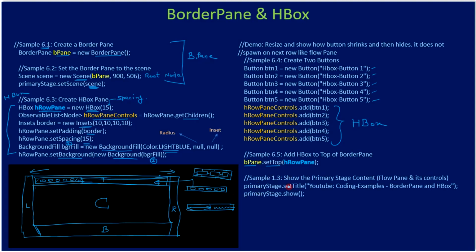Alright, once all are done, primary stage we already set scene. Here we set some other properties, set title, BorderPane and HBox. Then we are showing that to the user. That means when you ask to show the primary stage, a window will be presented, and in that window you will be seeing the primary stage content.